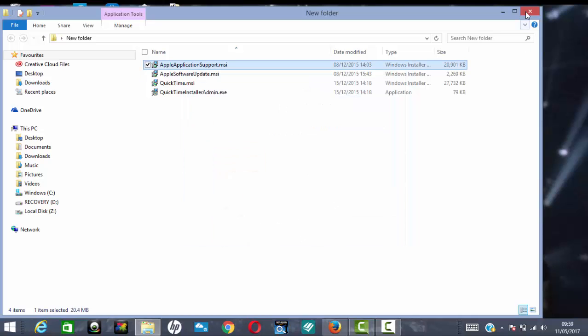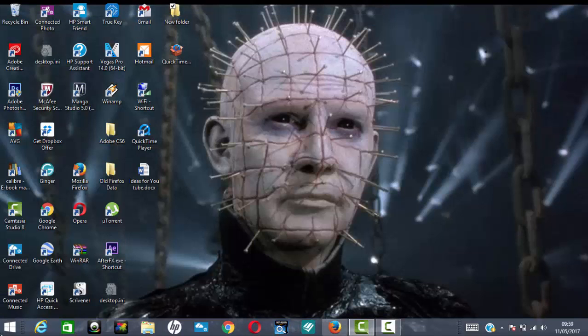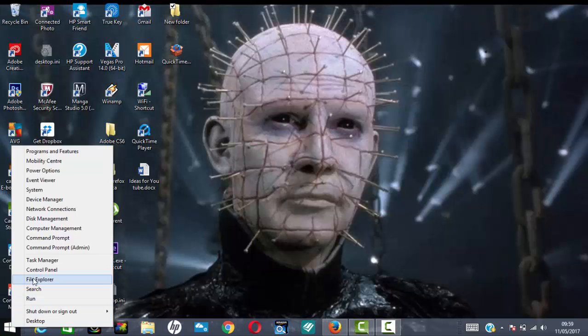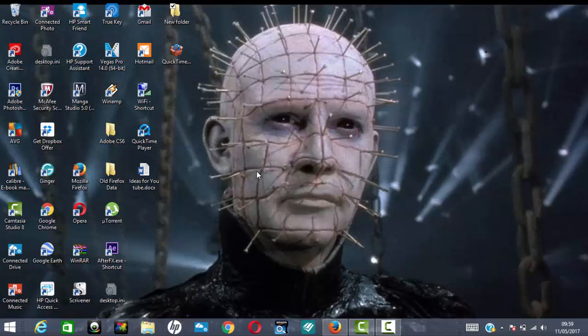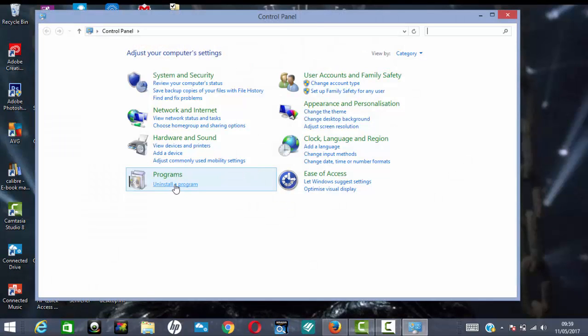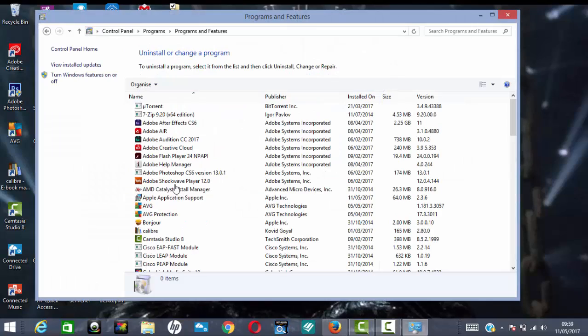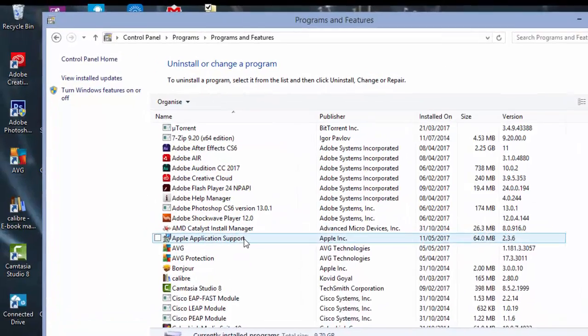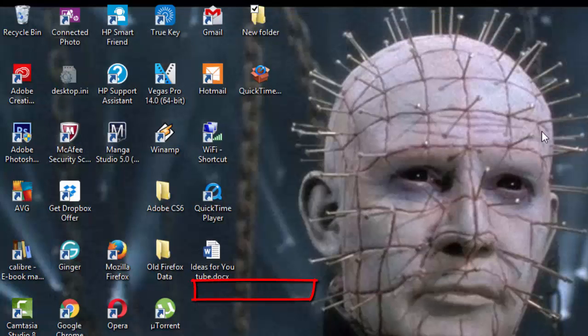Now that is essentially it. If we go to Control Panel, uninstall a program, you can see Apple Application Support. You obviously don't need to go to Control Panel, it's just to verify that it is there.